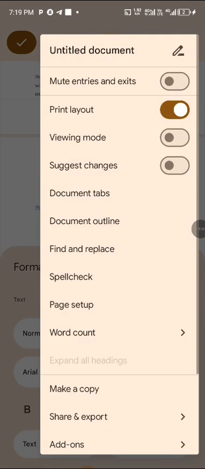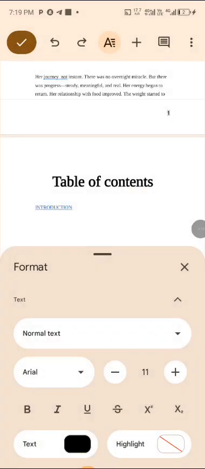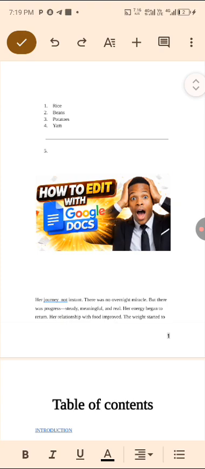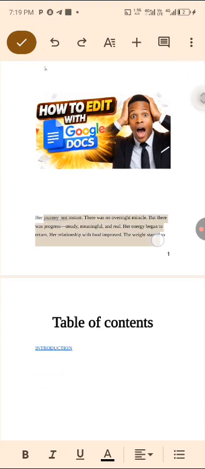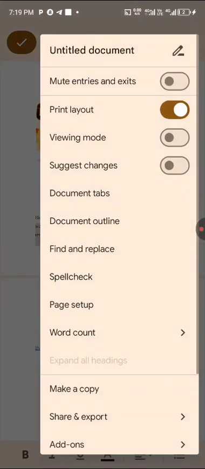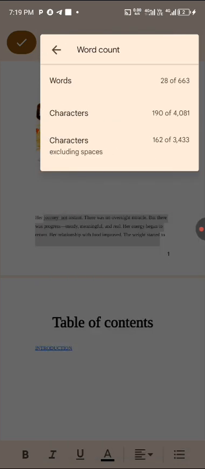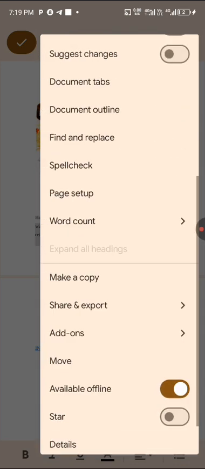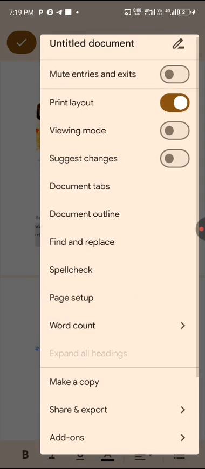So let me click on the top right corner of the screen. Let's say you want to check for word counts. Click on the top right corner. This is word count. You will see the information here. Okay. So now let's say you are done.